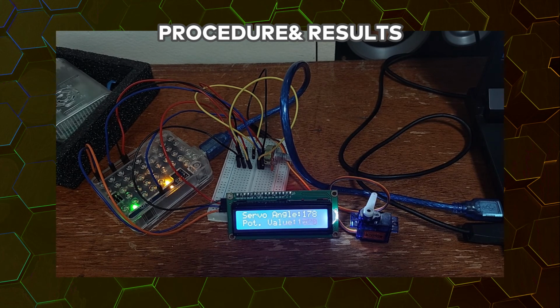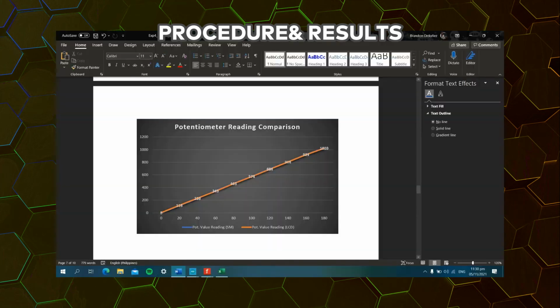So for the proceeding part of our experiment, I will show the comparison of our gathered data. So I have created a chart for us to easily compare the potentiometer readings from our serial monitor and our LCD display. So from here we could see that both lines, the blue line is for the serial monitor and the orange line is for the LCD display. Both lines yielded close results. That's why they're almost overlapping each other.